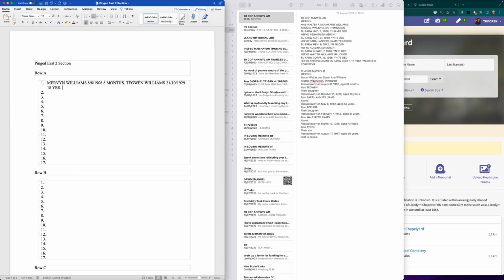Also, Sarah Ann Williams above. So that means Sarah, she's the mother. Sarah Ann Williams. She passed away 6th of May. This is a good specimen actually to show you how to do it. 8th of May 1942, and she was 58 years old.